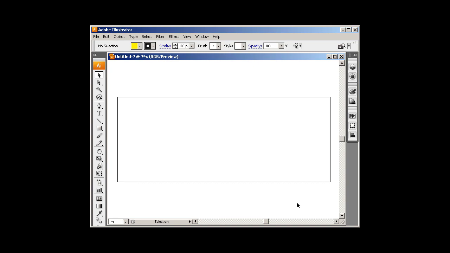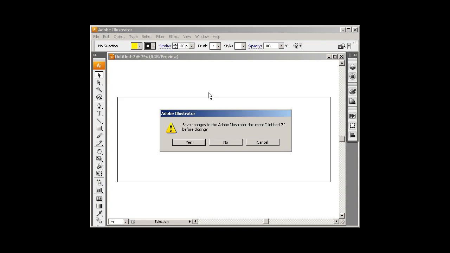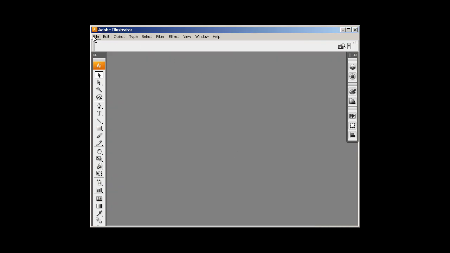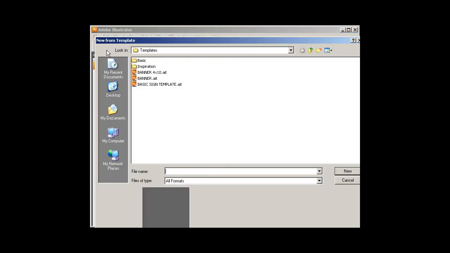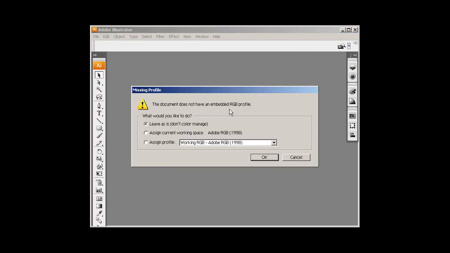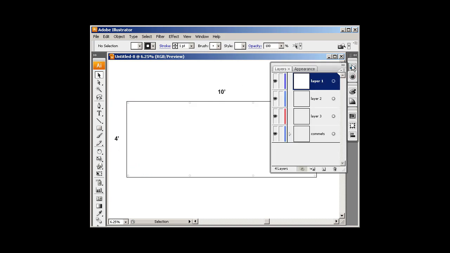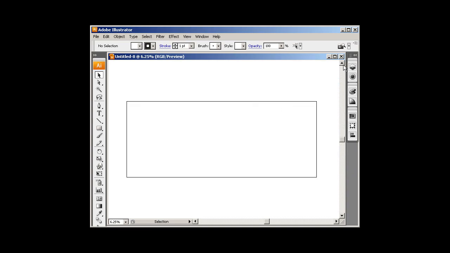And action. Okay, ladies and gentlemen, let's start designing a banner. First thing I want to do, though, is close out this document that we just started and open one using our templates. So, new from template, 4x10. Assign it the Adobe RGB 1998 working space. Now, normally what I do when I open a new file up, just to avoid confusion, is I turn the comments layer off while I'm drawing things.